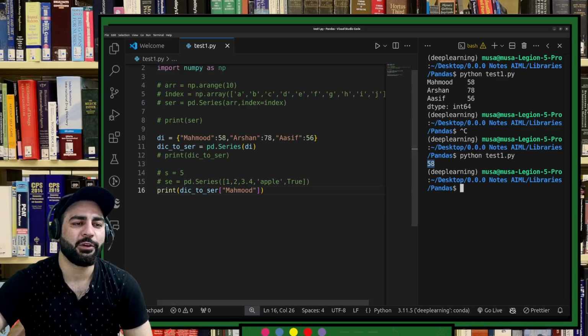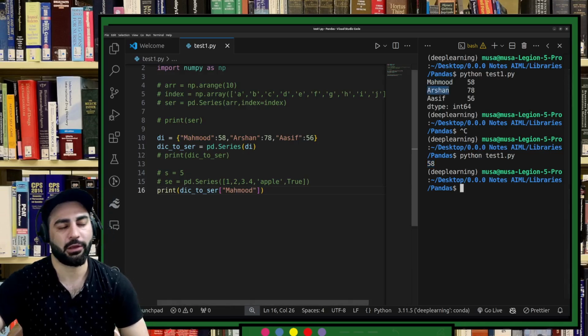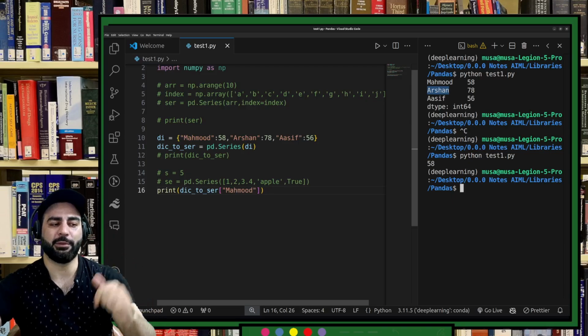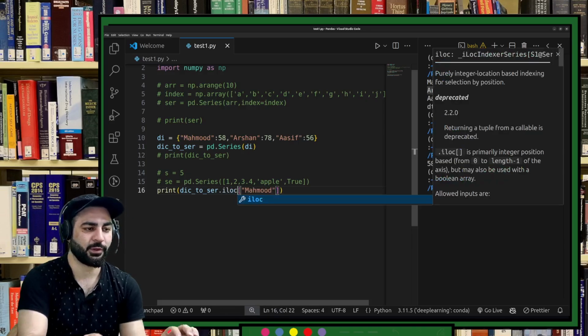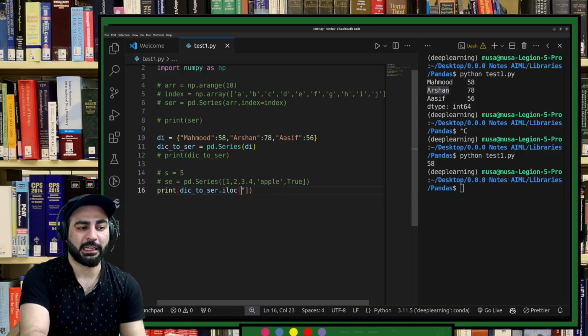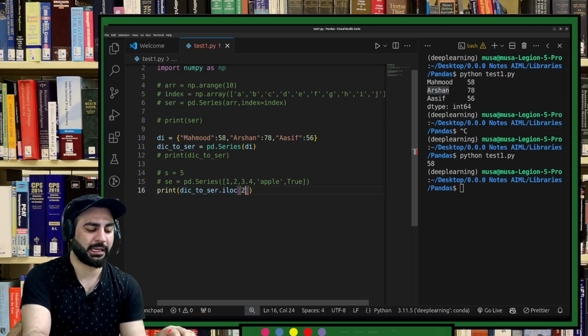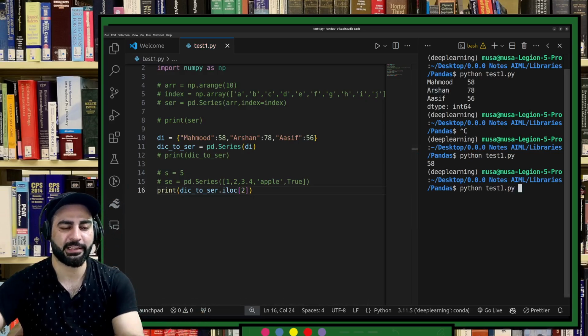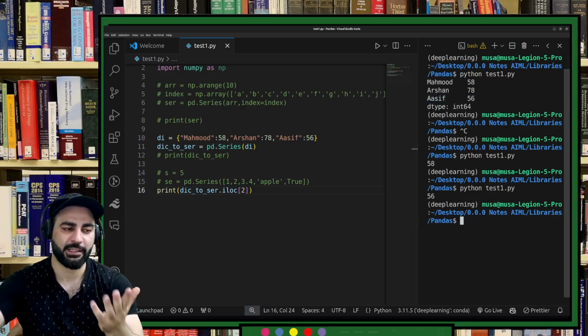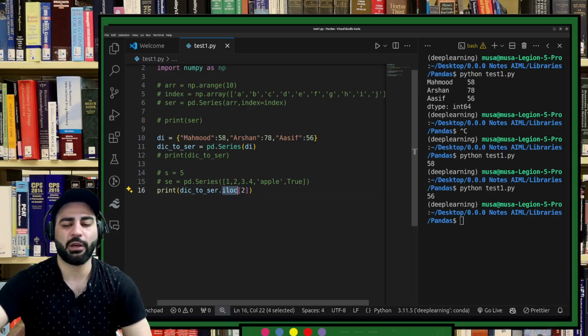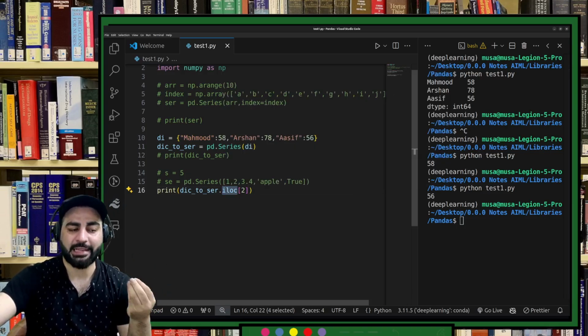Let's suppose you don't remember the index name, but you know you want the 5th element. What you can do is use what's called dot iloc. You give it the position, let's suppose the second index. If a second one is there, it is this Asif, and we have 57, 56. So you can use this iloc to access the indexes by position.